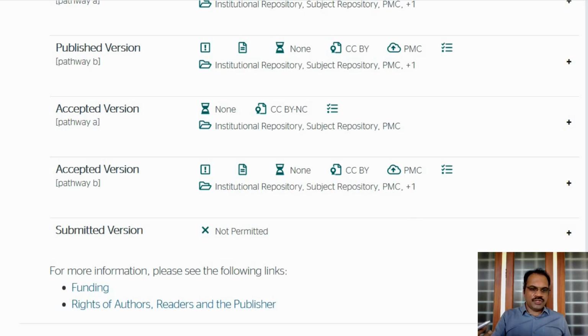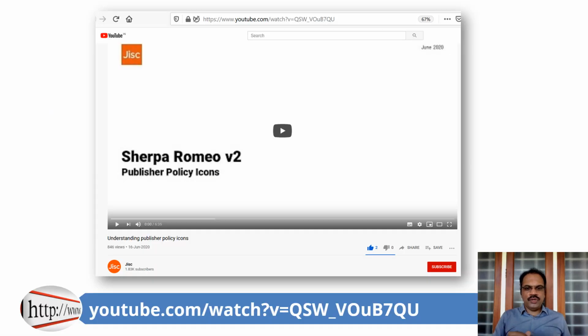What about the published version, what about the accepted version, what about the submitted version? For each of them they have their own guidelines, and they have some icons and all. I will not go into the details of that. They have a YouTube video, the link is here and also in the description section. So if you want to know what exactly those icons mean, you can watch this particular video.